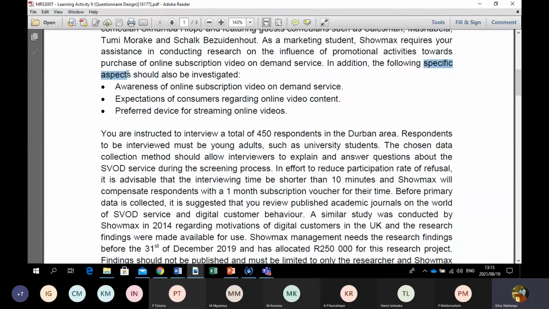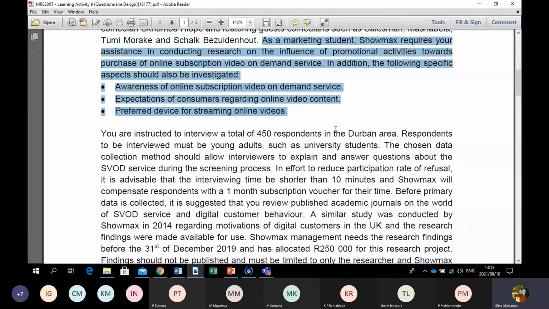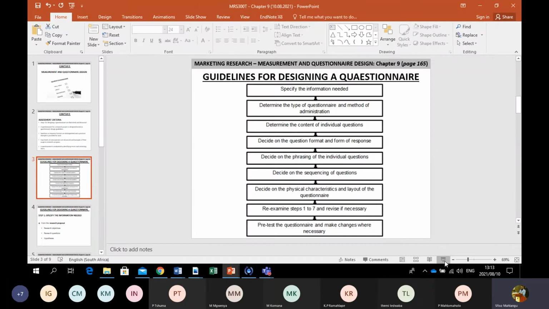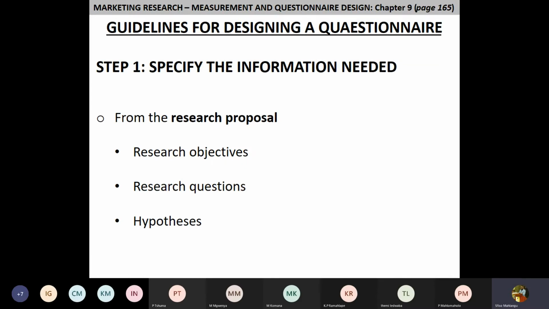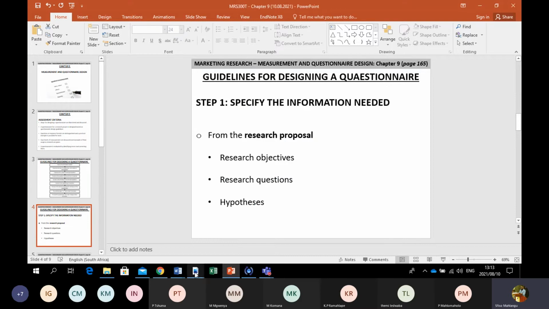So firstly, we need to design a questionnaire for this company, and looking at the guidelines, the first thing that we need to do here is to specify information that is needed in a questionnaire as step 1. And then you will see in the textbook itself, specifying the information that you need. You can get it from your research proposal. Your objectives are information that you need. You can take your research question, you can take your hypothesis. So in this case, let's take our research objectives, which we have here.